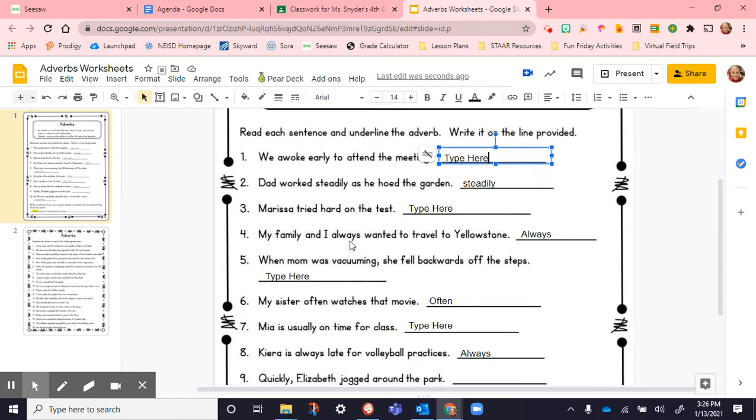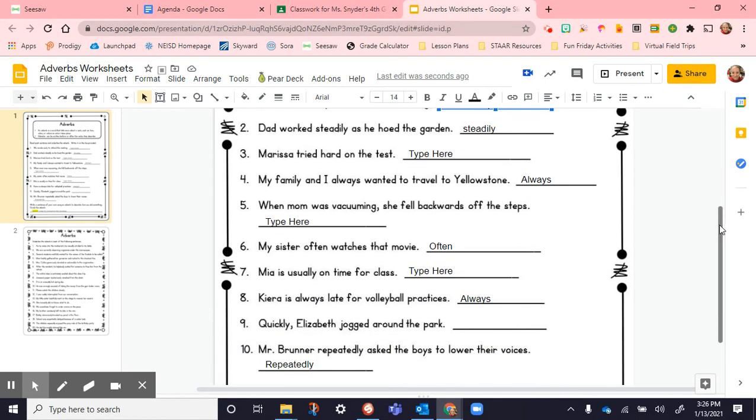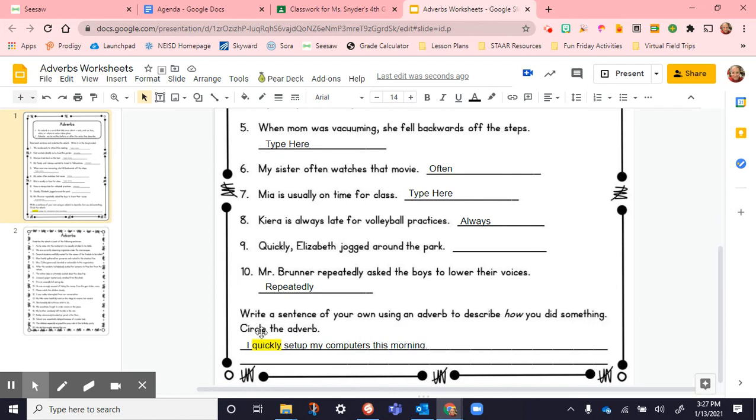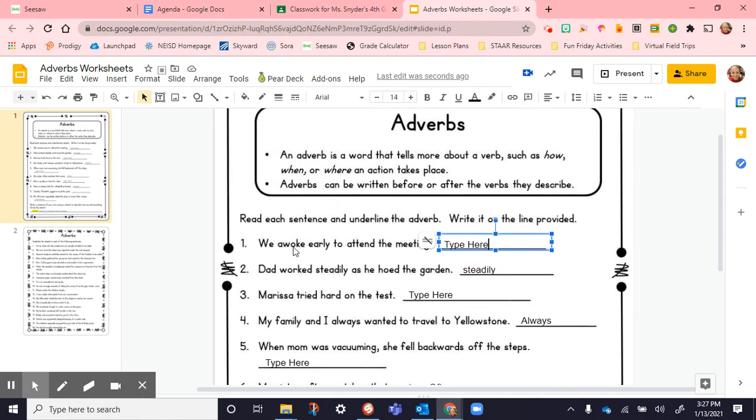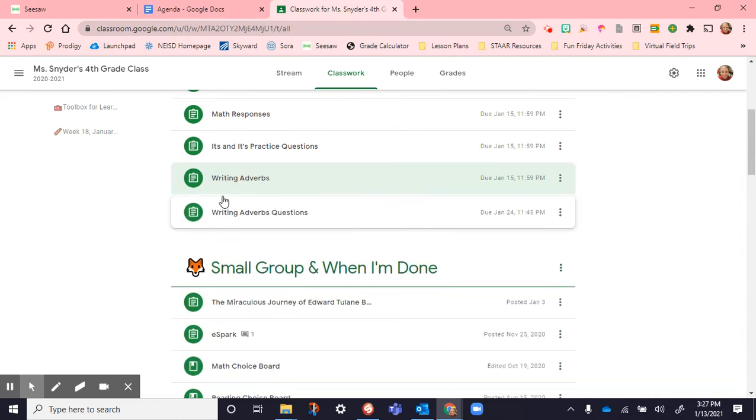So my family and I always wanted to travel to Yellowstone. We did that one. We did number 6, we did number 8, and number 10. And then at the bottom, it says, write a sentence of your own describing how you did something. So I said, I quickly set up my computers this morning. So the verb, I set up my computers. So set up. How did I set up? I set up quickly. So you guys need to do the odd. And then tomorrow we're going to do page 2. So X out of that, and that'll save that for you.